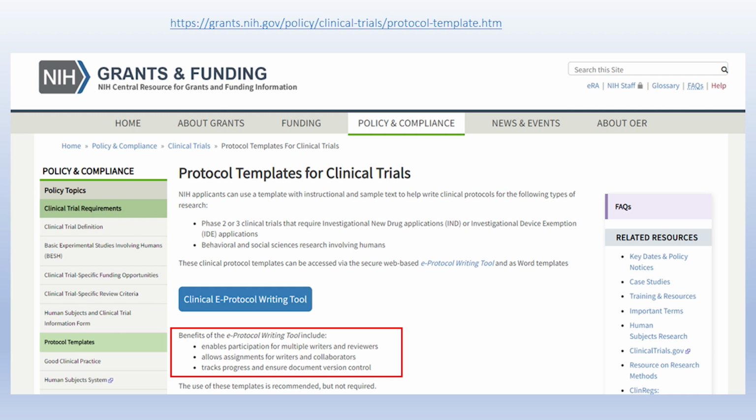This is a link to the NIH grants and funding website, which notes the existence of the clinical e-protocol writing tool and 3 benefits, which include enabling participation for multiple writers and reviewers, allows assignments for reviewers and collaborators, and tracks the progress and ensures document version control. And again, we'll be demonstrating this in the live demo.